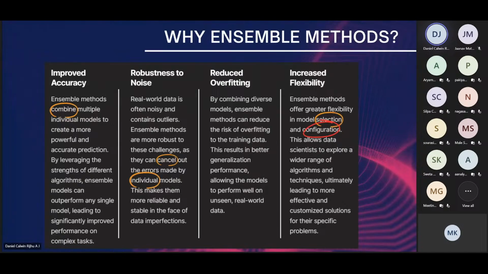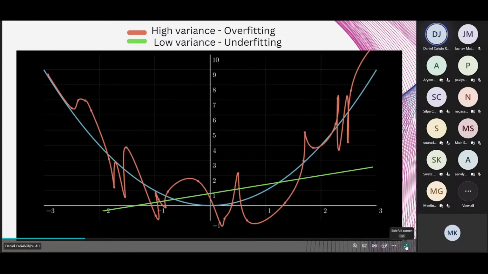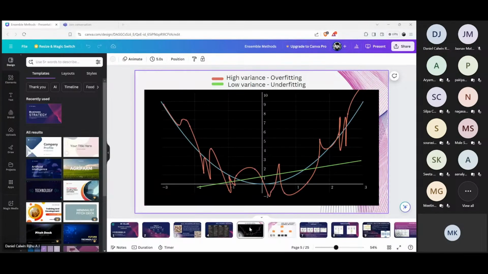from overfitting. So how is it so? I'll try to explain it with a graph over here. I hope the graph is visible now. Can you guys put it in the chat if it's visible? Yeah, it's visible. Okay, fine.